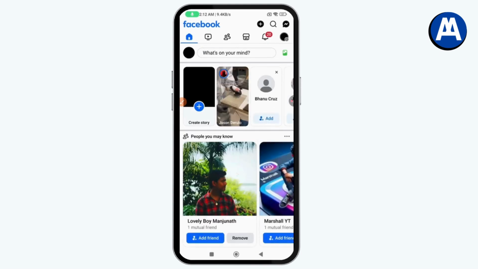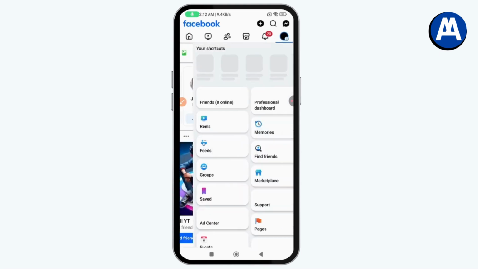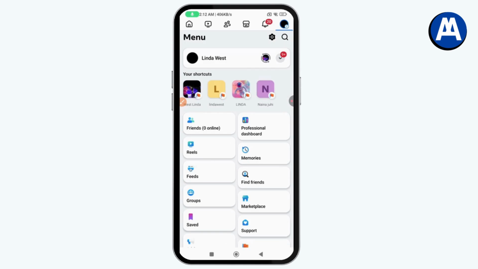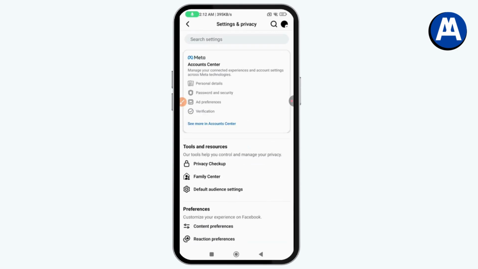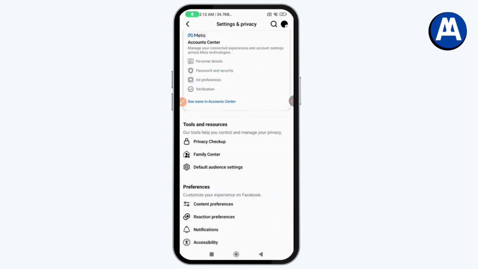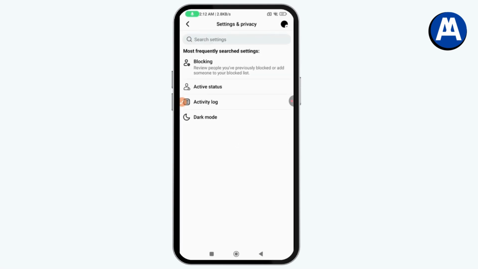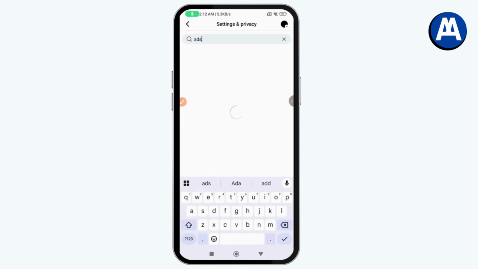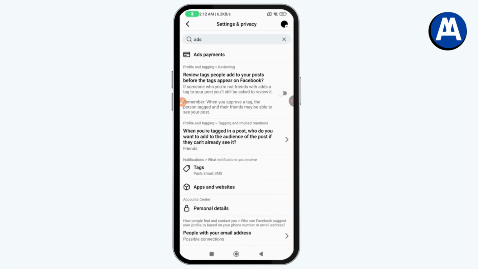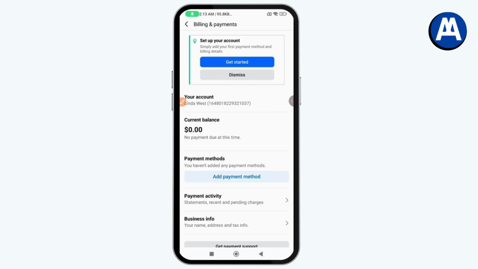After opening your Facebook, you need to just go to your profile or the top right, which has that 3 horizontal lines, and then go to settings, which is on the top right. From your settings, you can scroll down and find the ads section, or if you don't find it, you can simply go to search and search for preferences or ad payments. Go with ad payments, or you may also have ad preferences.